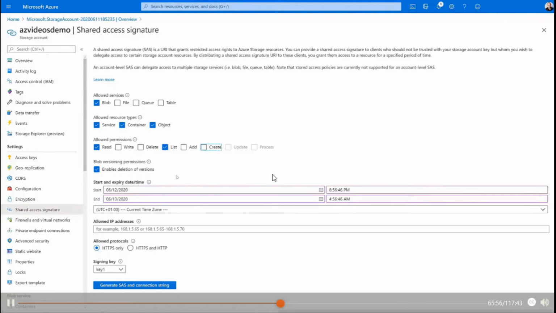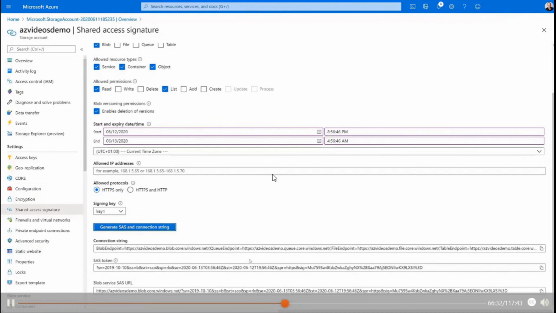I can even restrict IP addresses, so if you want just a specific IP address to be able to use the SAS token, you can also do that. And then the allowed protocols, whether this SAS token will only work with HTTPS, or if you also allow HTTP. And then which key, key 1 or key 2, am I going to use to sign this? When you decide everything, and I'm just going to keep most of it as the default, you click Generate SAS and connection string. Now you have here a connection string using this SAS token.